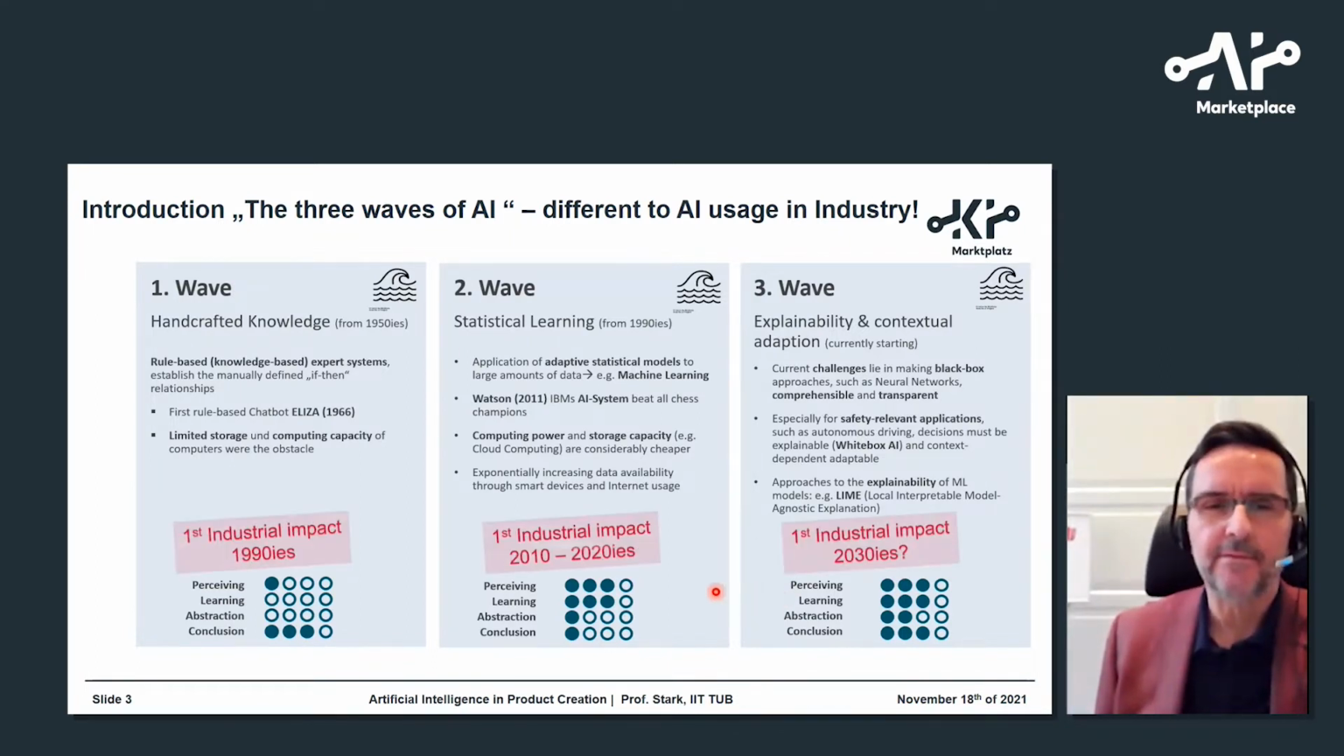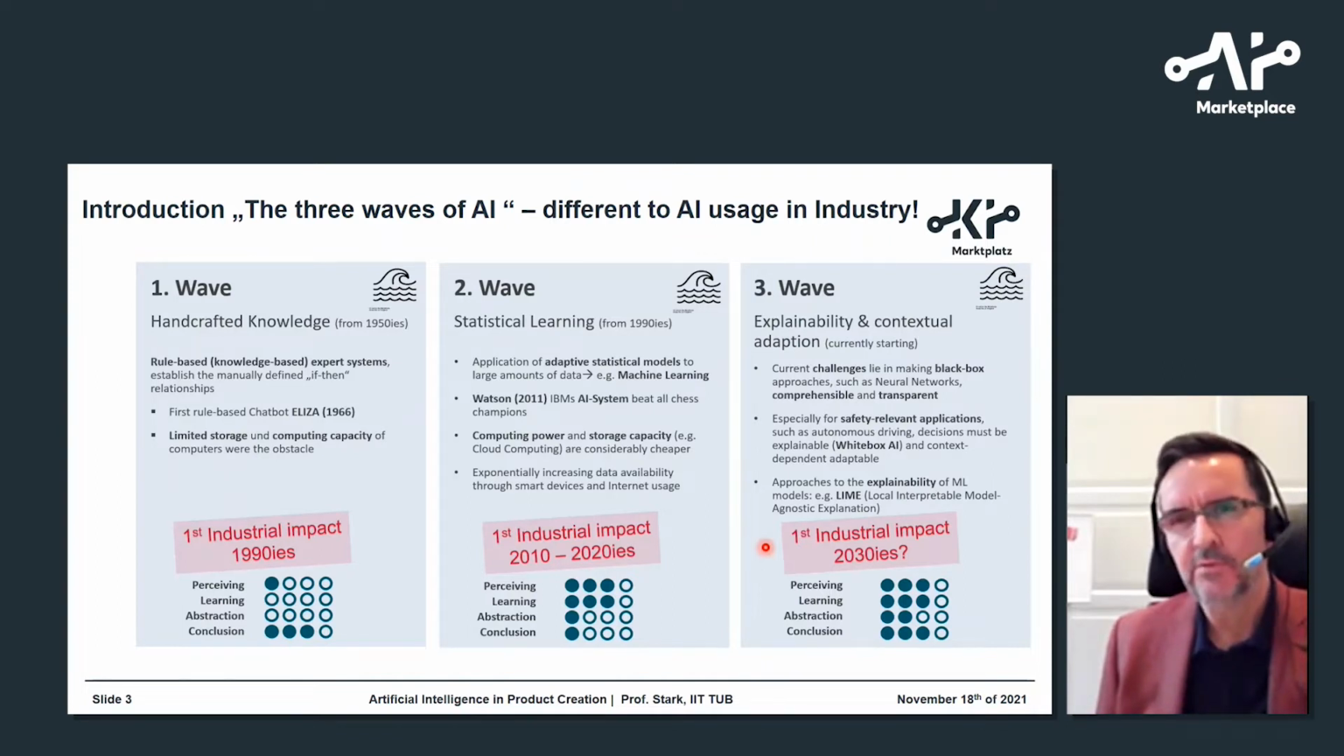Interestingly enough, if you look at the first industrial impact, although it started in the 50s, the first wave hit the industry mainly in the 90s, whereas the second wave, statistical learning, started in the 2010s, and we are in the middle of making it industry-wide applicable. And we see now, because of autonomous systems and so on, that we have to look more for when we can have explainable and really gray box approaches, something for 2030 and beyond.